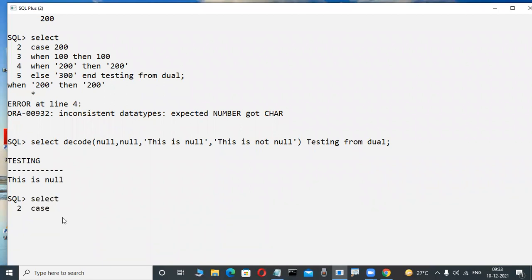Here null. Okay, fine. Here null. Then here null. I'm writing case null when, now here this null value is compared with what value only. Observe here. When null is equal to null, then here I am writing this is null. And now here, when not null.